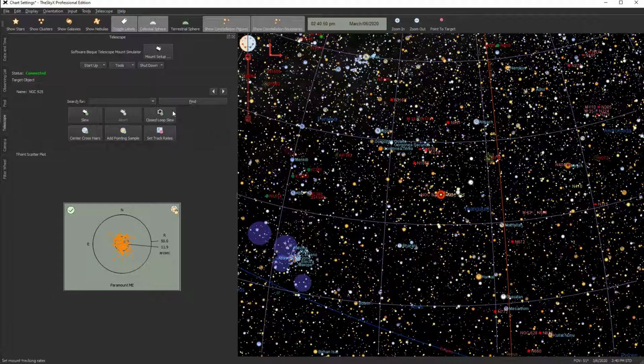Okay, and you see that the closed loop slew is repeated here. Down below here you see a T-point scatter plot. What that is, is a map of the errors that we have in the telescope model. So it's a pretty good model right now. It says it's 11.9 arcsecond errors.